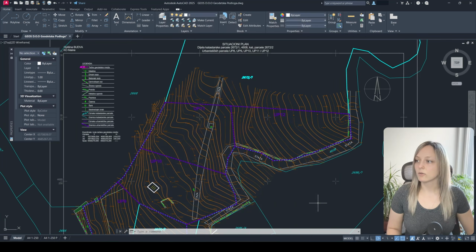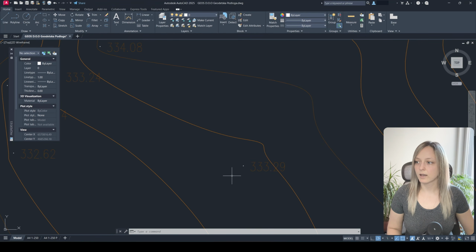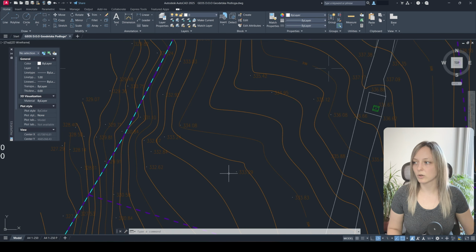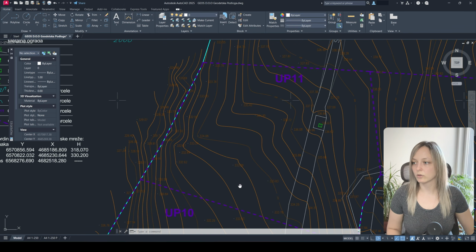So let's begin. In AutoCAD, I have one survey file opened, and as you can see here, we have the points, and those points are at some height and at some place in the coordinate system. Our first step is actually exporting those points.